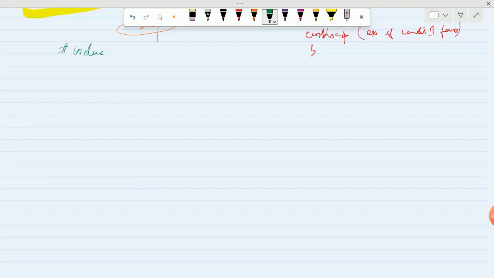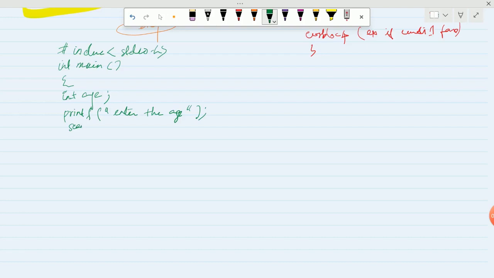So include stdio.h, which is a preprocessor, int main. If I use int main, I have to use return 0. So int age, so I have declared the variable age. Its data type is integer. So the format specifier should be %d. So printf, enter the age. scanf %d ampersand age.